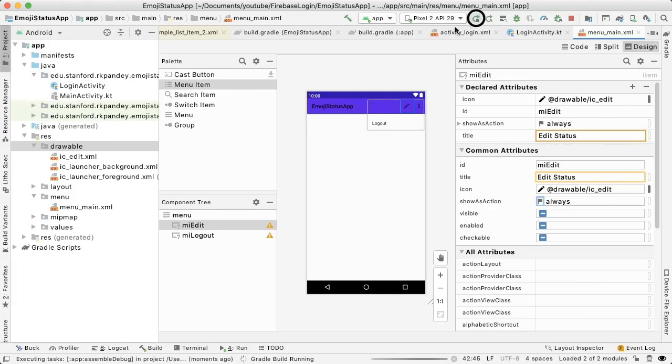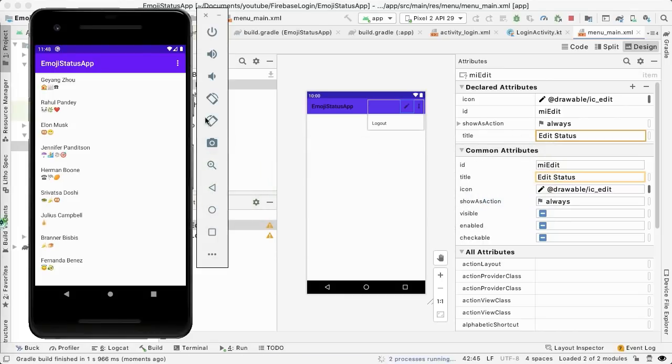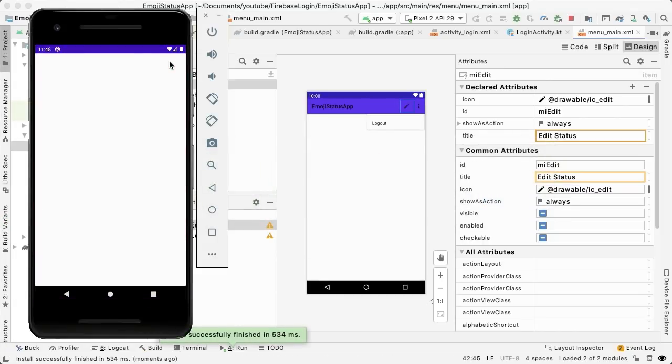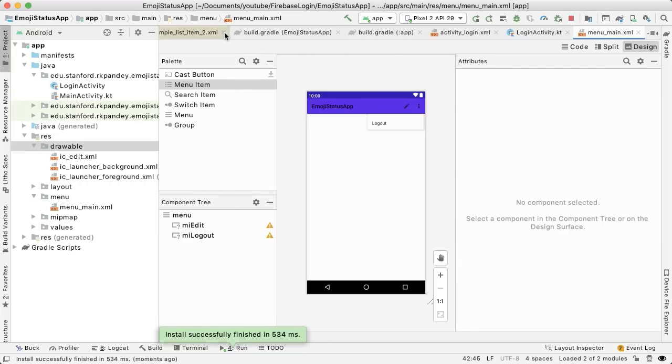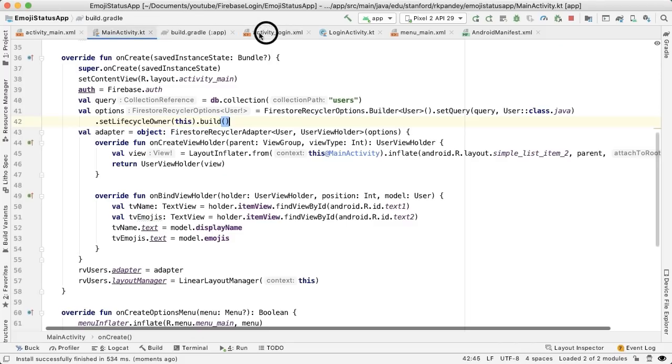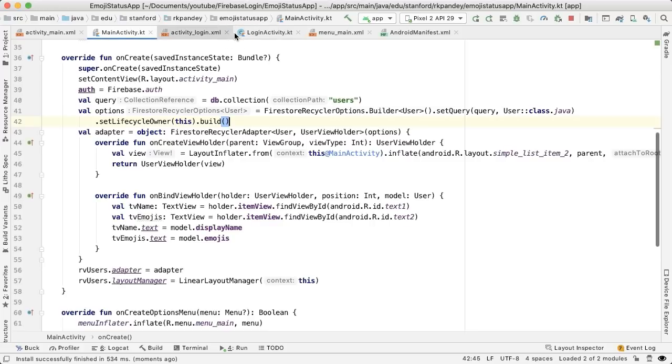So if we run the app now, we can see what this looks like. We should hopefully see one more menu option here, which is the edit pencil icon. Awesome. So in order to register something and do something when this icon is clicked, let's go back into main activity. Let me exit a few of these tabs.